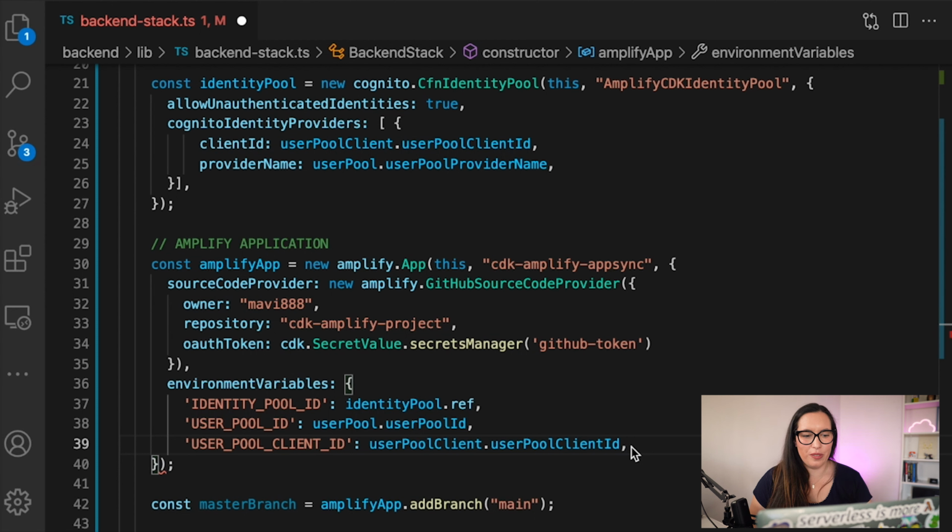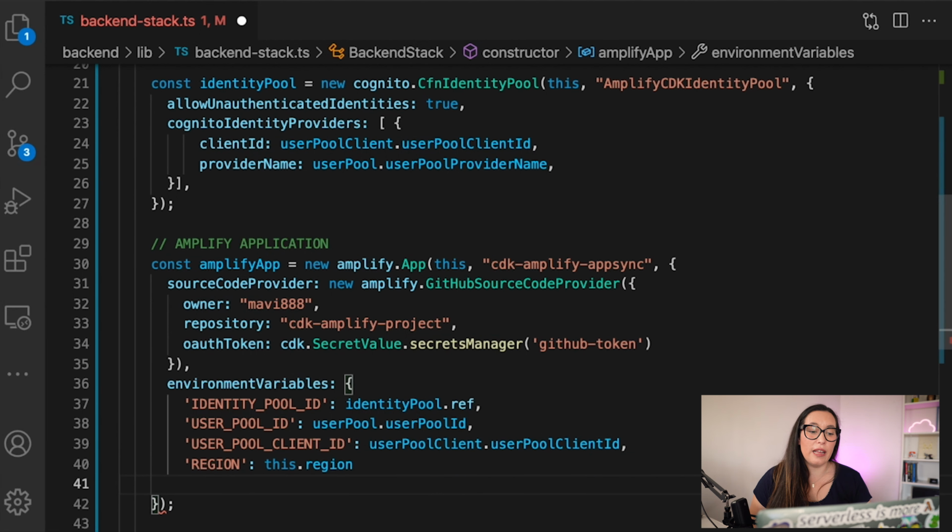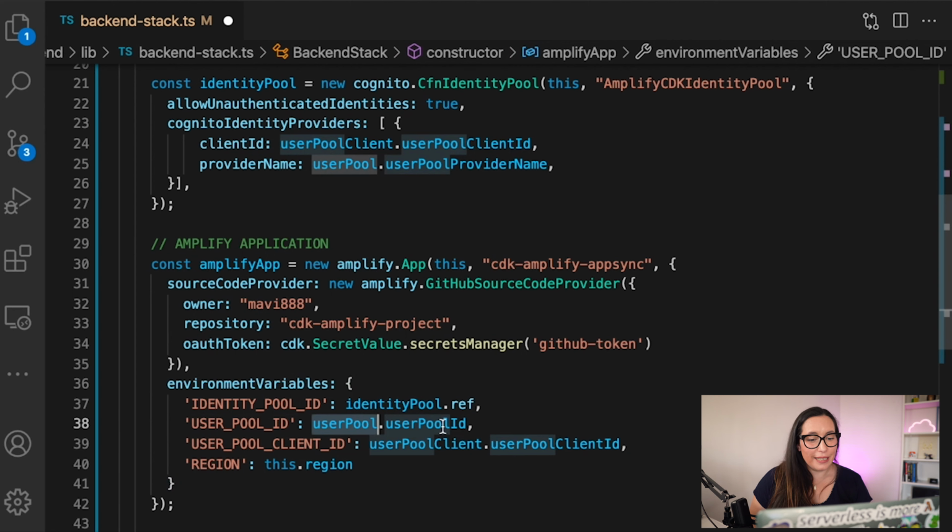Everything is dynamic. So we are going to pass 3 environmental variables. Well, there will be 4. There is also the region, and there we have the identity pool that we are getting from the identity pool.ref. Then the user pool ID that we are getting from the user pool ID variable. And then we are going to pass the user pool client ID that we are also getting from the user pool client. And finally, the region, where we say this region, and this gives us the region where this is deployed. So that's pretty neat.